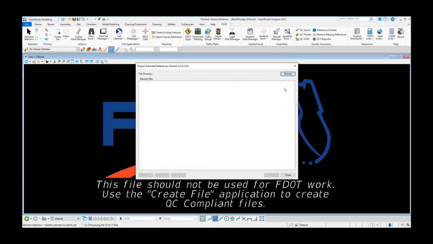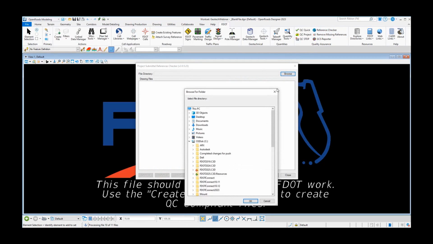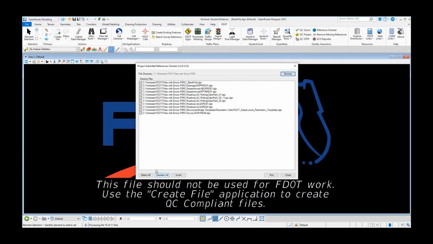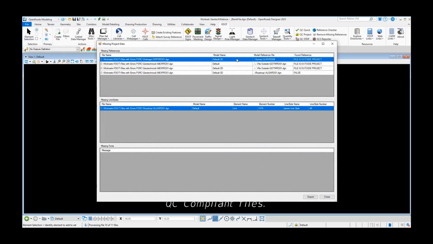Let me just open that one more time. Now I'm going to browse to a folder that I know has some errors in it. And you can unselect stuff, you can invert your selection, or you can use the select all. And we can go ahead and hit the run button. It's going to pull up our report. As you can see, we're missing a line style here, and we have a couple of files with missing references.